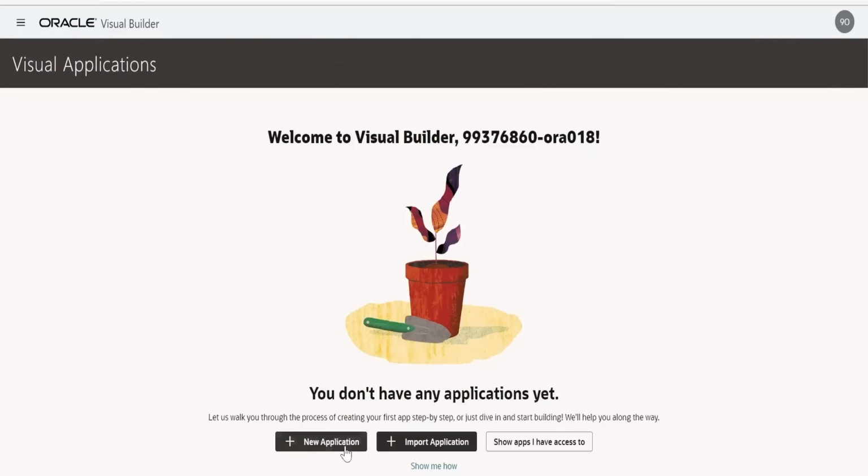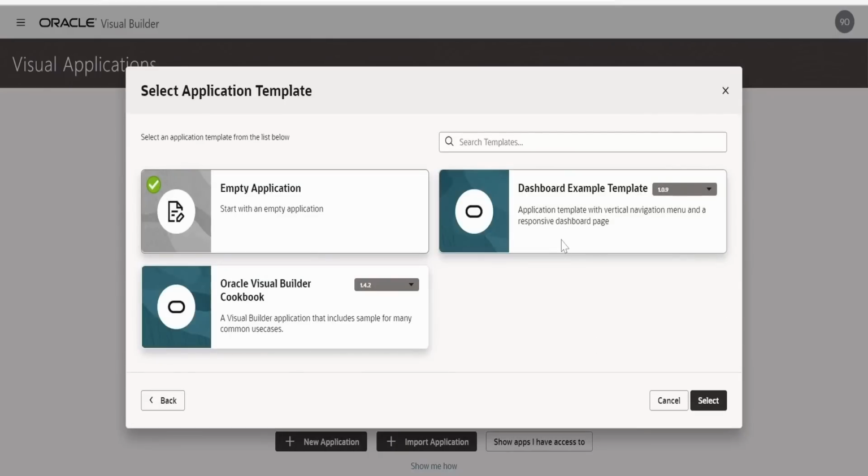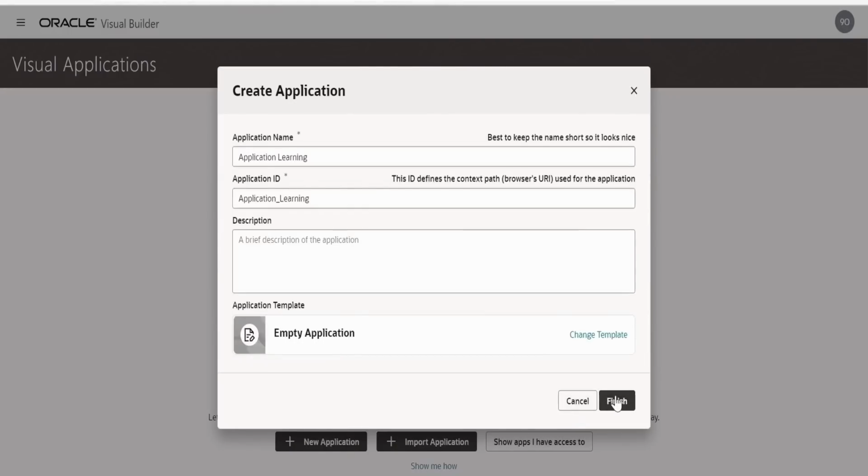So I'm clicking on this new application. I'm going to name this application as application learning. If you want, you can change this application ID over here. So that ID, what you define, it will be a context path which the browser will use. So in the template, I'm keeping the empty template, but if you want, you can change the template to dashboard or cookbook. I'm keeping this as empty and clicking on select and clicking on finish.